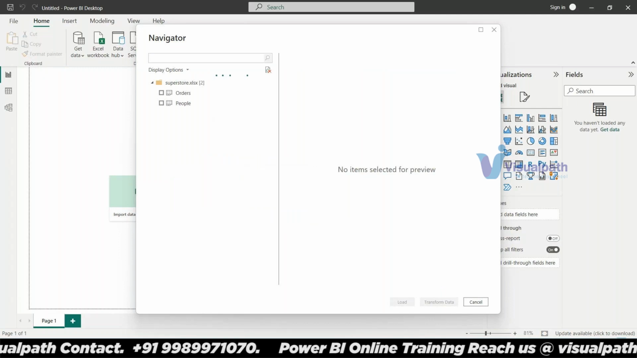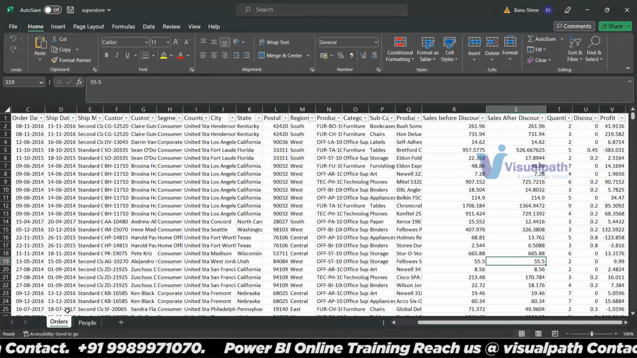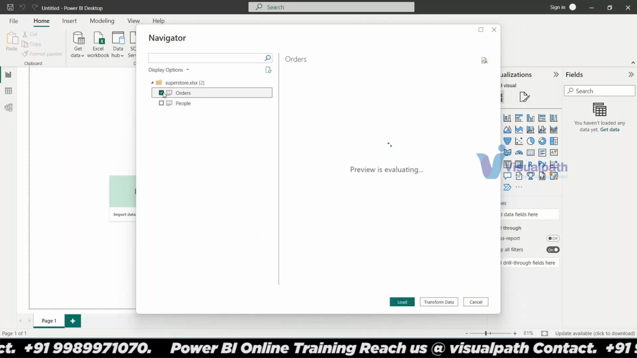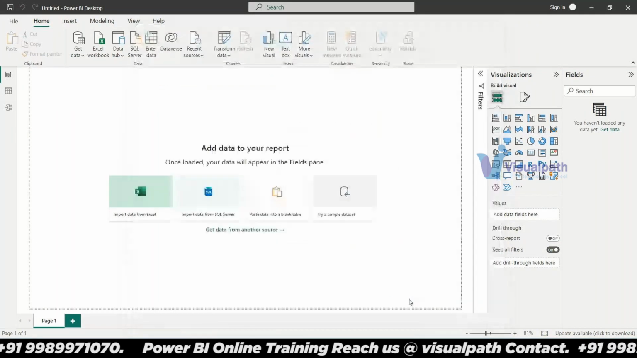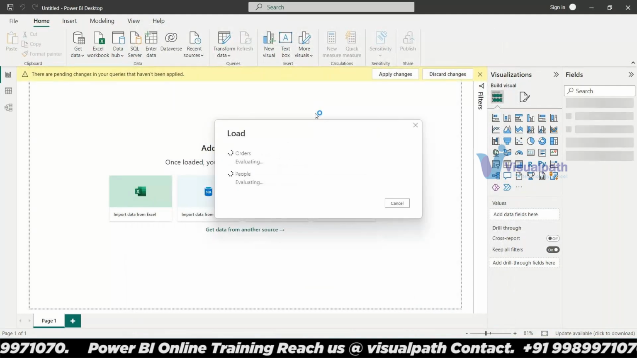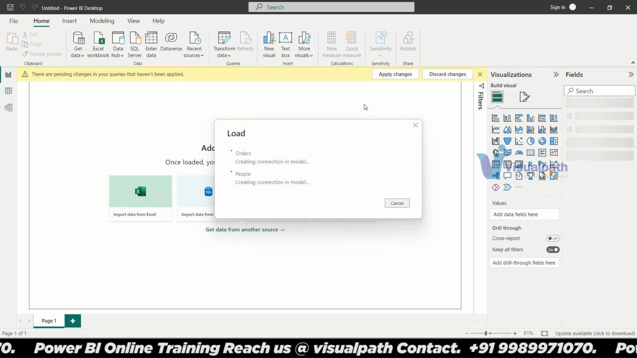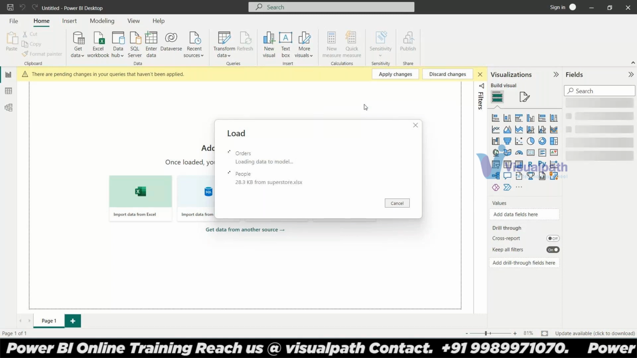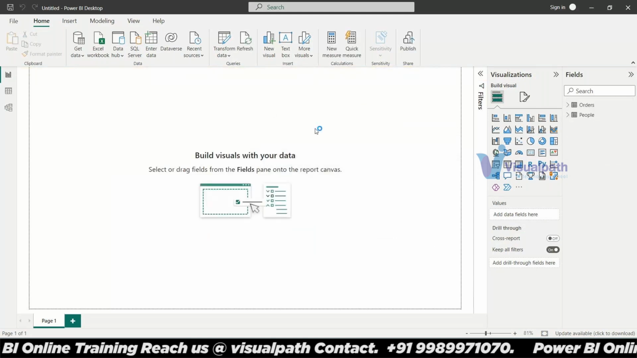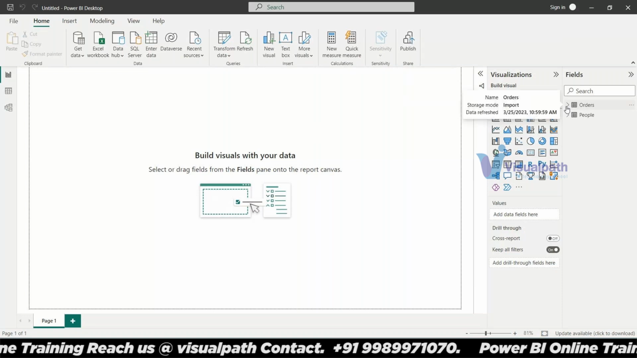I have two tabs, one is Orders and one is People. The same thing it is showing me here, Orders and People. So I'll select Orders and People and click Load. As soon as I click Load, it will start loading. Just notice here towards my right side there was nothing, but after it got loaded you can see I have two tables: the Orders table and the People table.